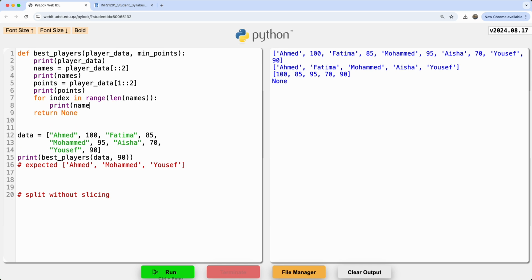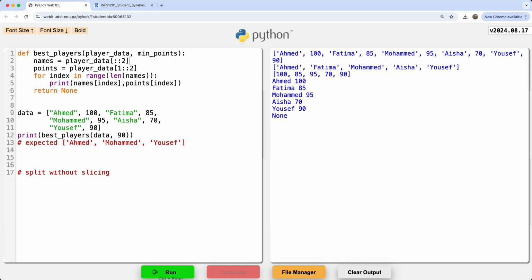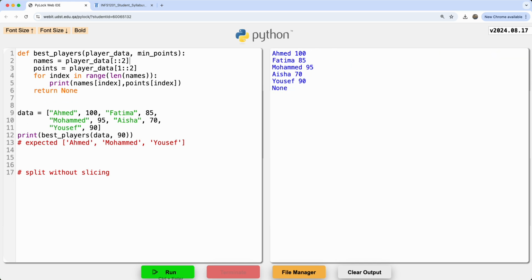If I go to names at index, and I also print points at index, see what I've got? I've got exactly the names of the players along with the number of points that they've got. I've got some other stuff being printed as well, but maybe we'll clean this up now so we don't get confused. We'll get rid of this one, this one, this one, and I'll just drop out the blank lines.